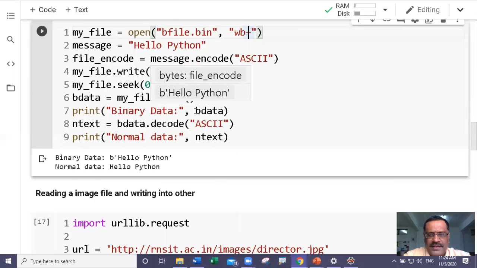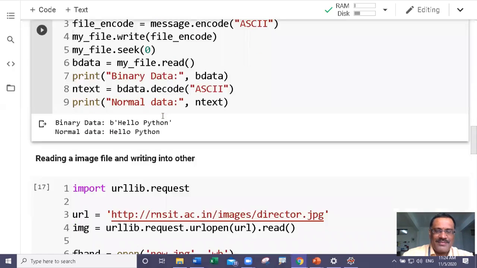Now, another example. Definitely you'll ask, sir, give me another example where binary files are used more. When we say binary file, immediately an image file will be given as an example. So, reading an image file and writing to another. So this is the program.